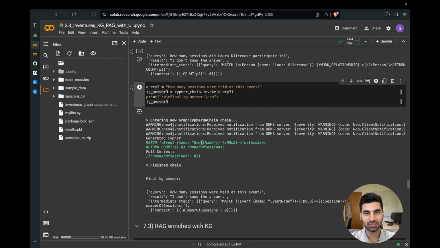Hold, session, event name. It tries to match event with name, event name, but it doesn't. It's not correct because it doesn't have any event name. It's Inventure. It's called Inventure. But maybe the question is not perfectly formulated. Let's change the question to how many sessions did we have?